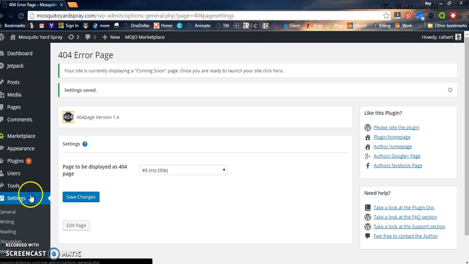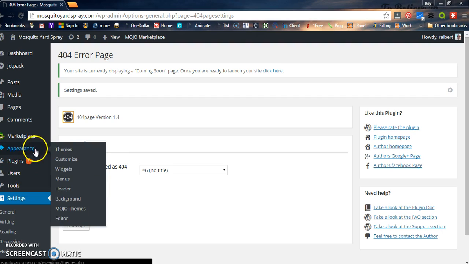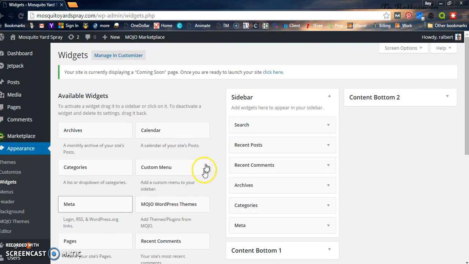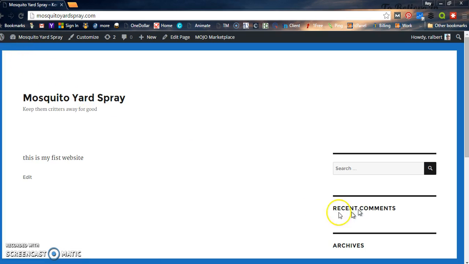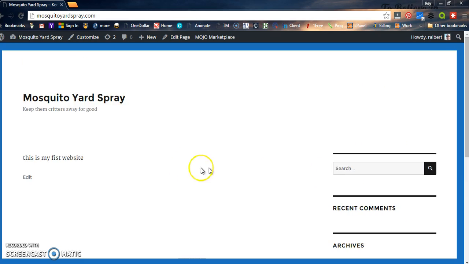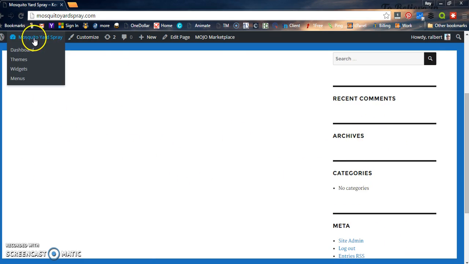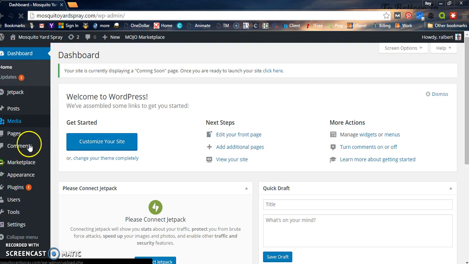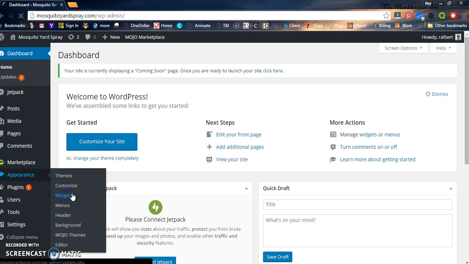Now, I wanted to show you one more thing real quick. We want to go to Appearance and then go to Widgets. Widgets are pretty cool. Right now in the sidebar, if you go to your front page, you're going to see all this stuff in your sidebar. Anyway, this stuff is going to be in your sidebar, and that is in your widgets. So if you go back to the dashboard and go to widgets, will it go back there? No, so we've got to go to Appearance, Widgets.